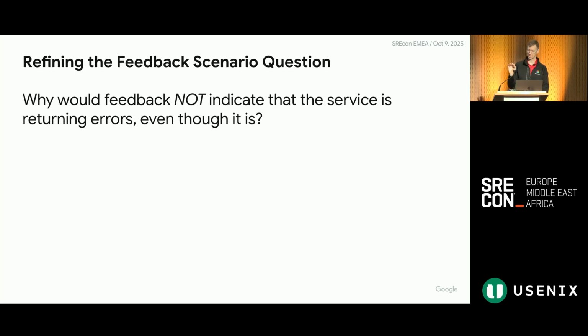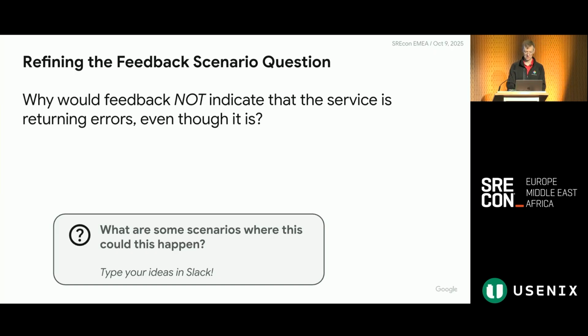All right, I think it's like two slides to the break. Let's come up with some scenarios where the feedback is unsafe. So why would feedback not indicate that the service is returning errors even though it is? And before I read our examples, does anybody have an idea for an unsafe feedback scenario here?